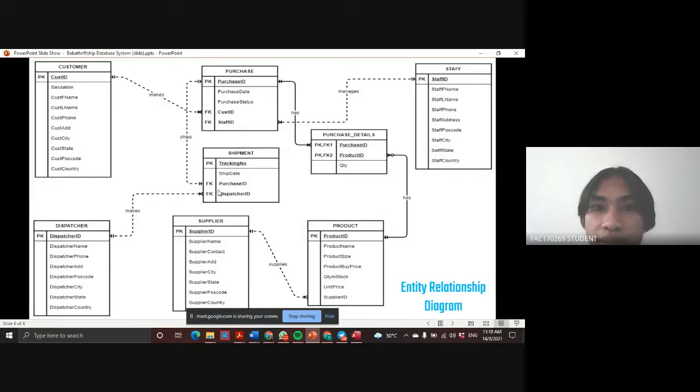The shipment ships one purchase, and each purchase is shipped by one shipment. The dispatcher makes one or many shipments, and each shipment is made by one dispatcher. The purchase details is the bridge entity of purchase and products.